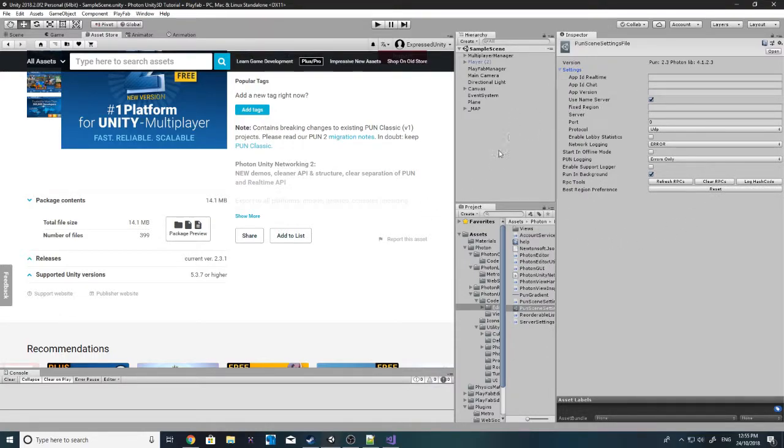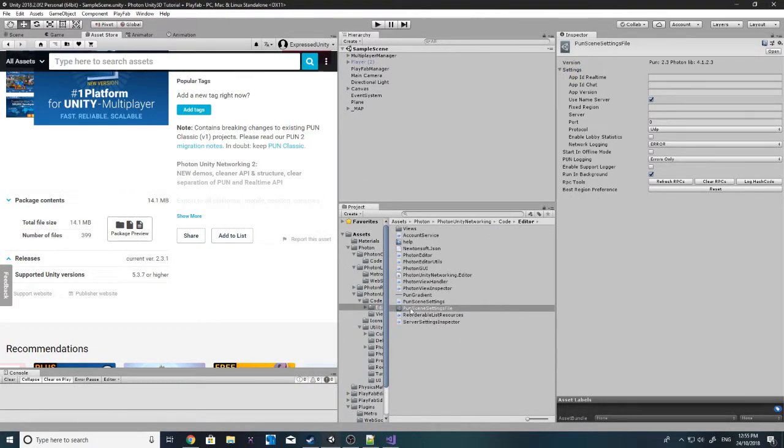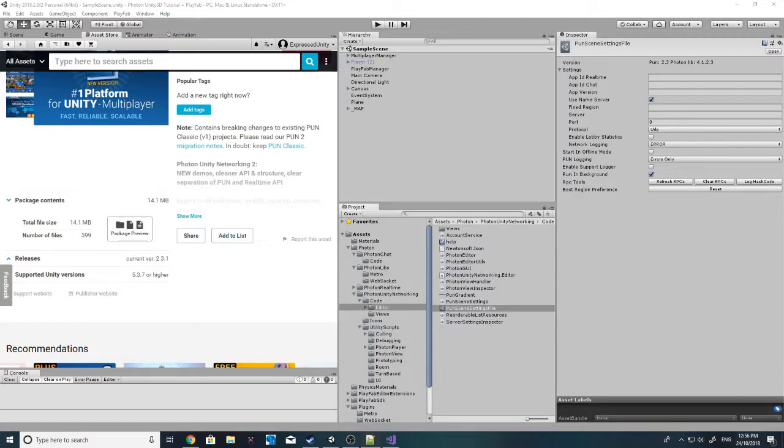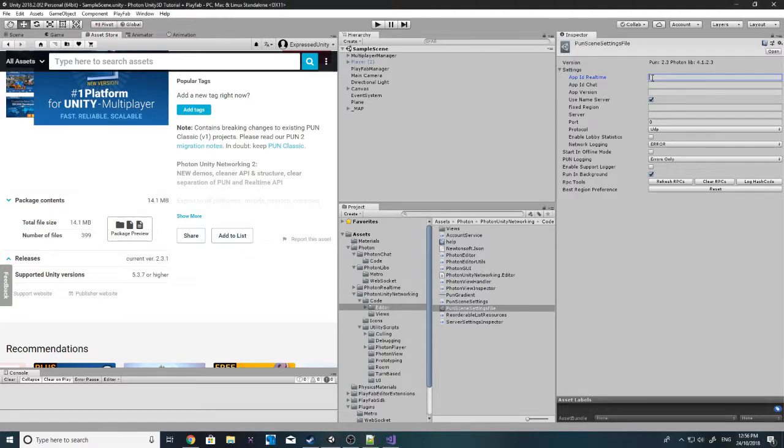Okay. Well, I have no idea if this is right. So this PUN scene settings file was giving me an error. I'm not sure if this is the one I looked at before, but if it is, it's in Photon Unity Networking, under Code, in Editor, PUN scene settings. So I'm going to copy my ID, real time, I guess.